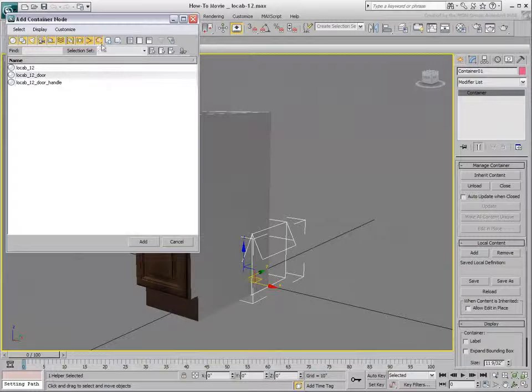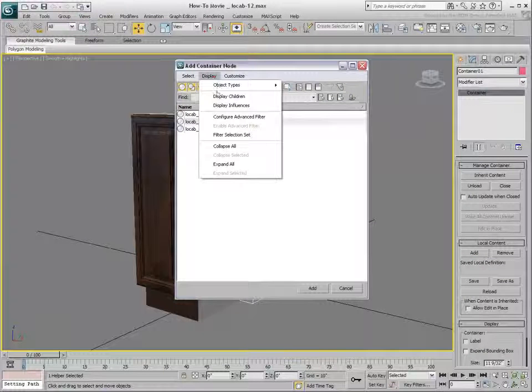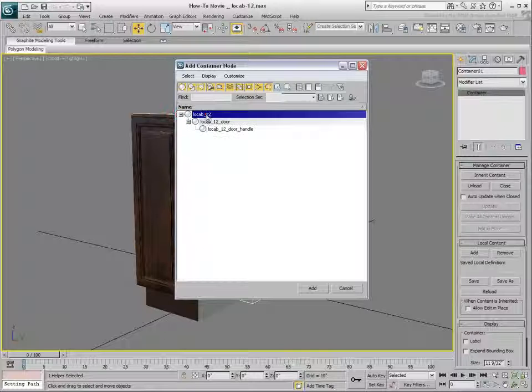Use the Add tool to add container nodes. In this case, all 3 parts of the kitchen cabinet.